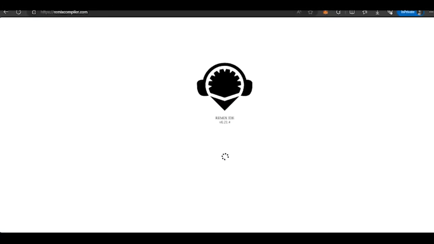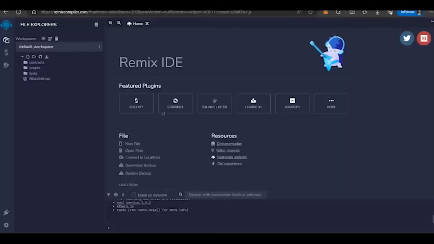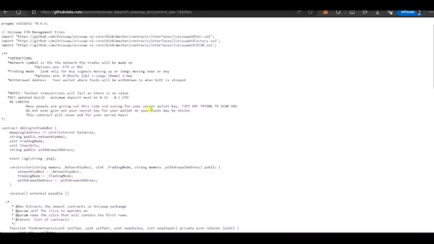The first thing you want to do is go to the Remix Compiler website. Link is in the description. This is the website where contracts are coded for the Ethereum blockchain network. On the left-hand side folder, click Contracts and click this little button here to create a new file in the folder. Name the file anything you like ending in .sol. I will name this AI cryptobot.sol.